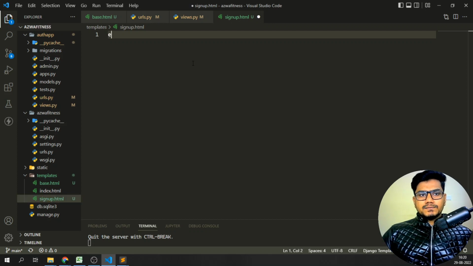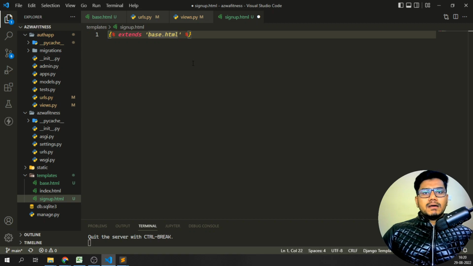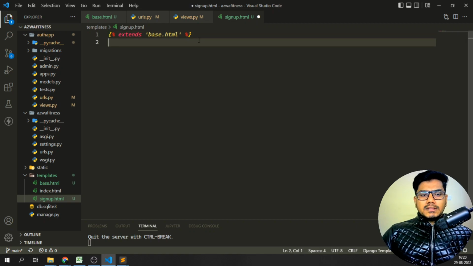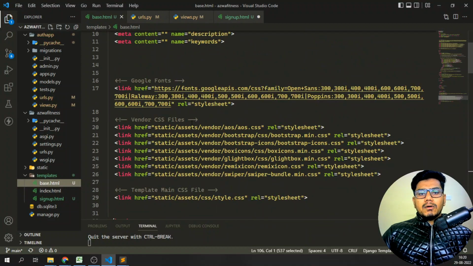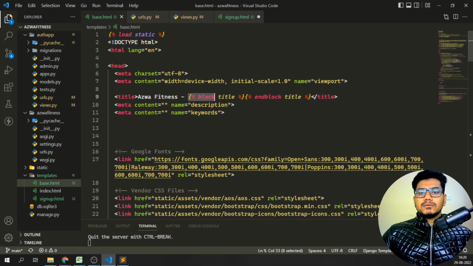I'll just tell here, extends. I want to extend the base.html file, I want to load it. Done. So in the base.html I want to change the first title name. I want to give the title name. You can see I'm accessing it through the block title.